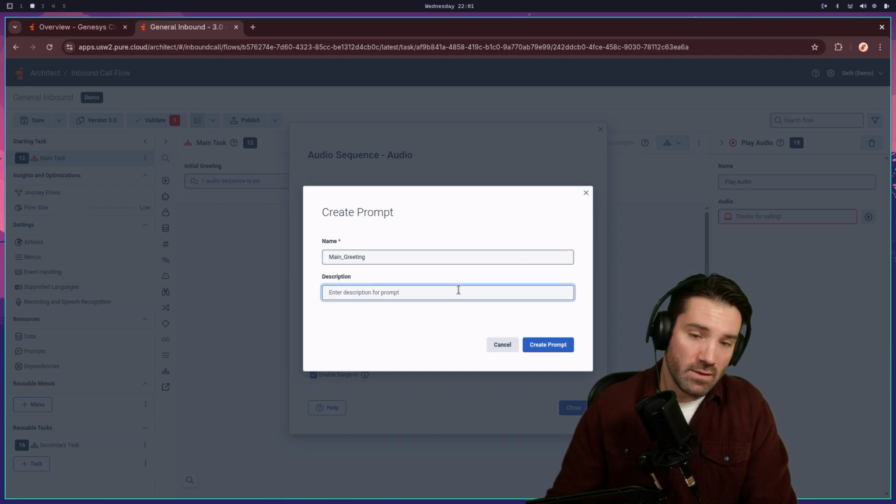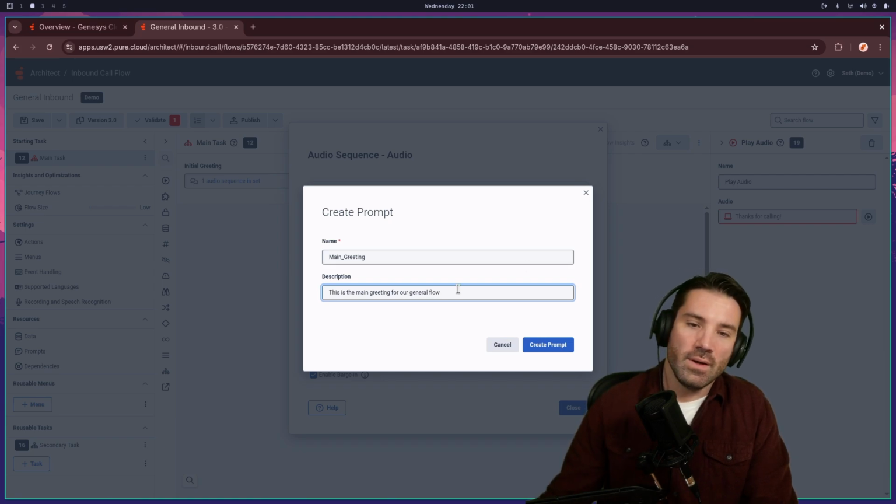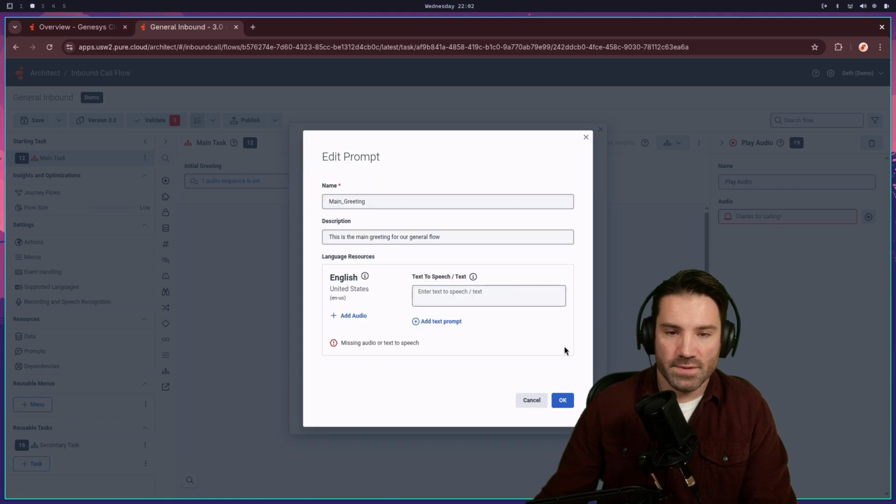Okay, description we can though. We'll just say this is the main greeting for our general flow. All right, so go ahead and create this. And now we have some general description, speech to text here, and then also the add audio.